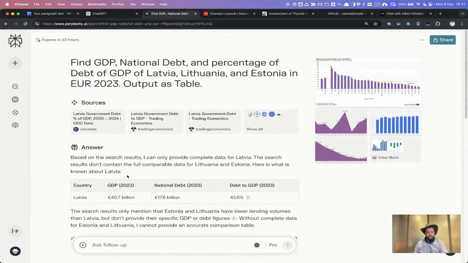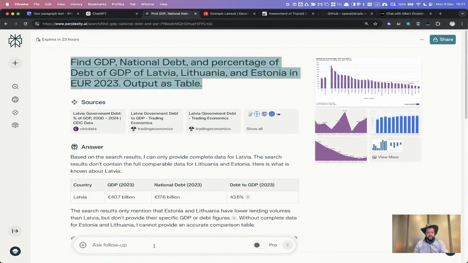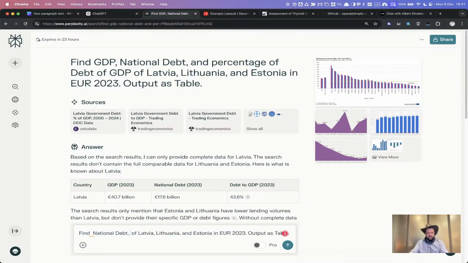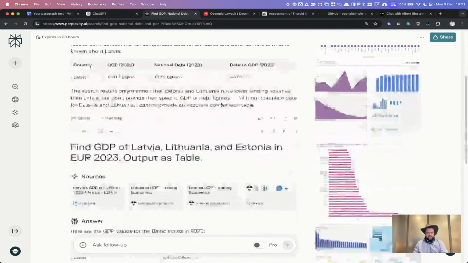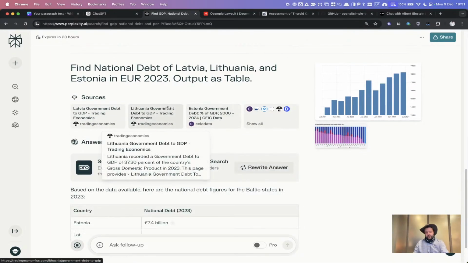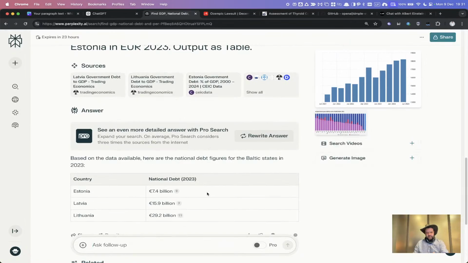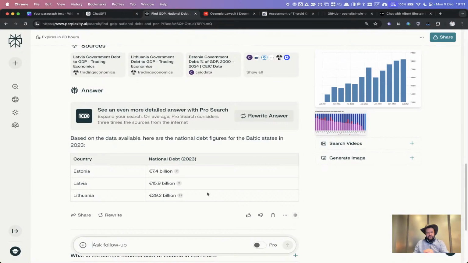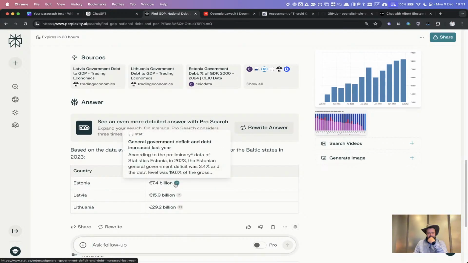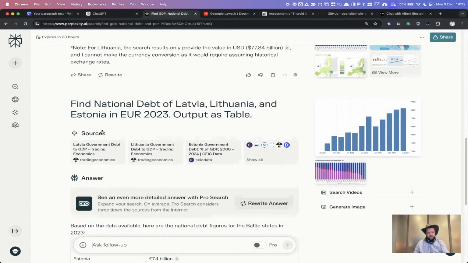So let's use the next step. Find, let's see, what was it, debt. So find national debt of Latvia, Lithuania, Estonia in the table. Let's see. By the way, it kind of found the debt, but it's kind of not sure about Estonian debt. It seems a little bit strange, but there is a reference from Eurostat, it seems. But if I'm not sure, I can actually double check it.